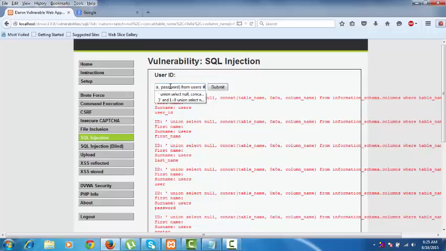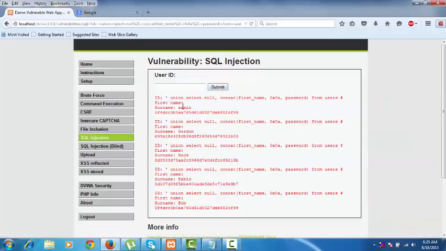Finally, hashtag. Let's see. Yeah, it works. There is an admin, there is a Jordan, there is a hack, there is a Pablo, and a Bob, and the password is in encrypted format. We have to decrypt it. We can. There are many more online tools that will decrypt this password.